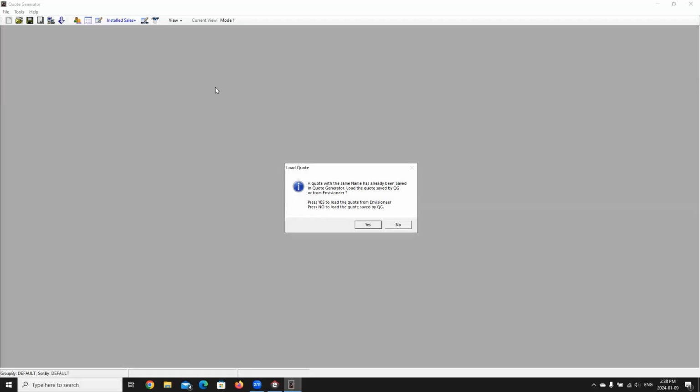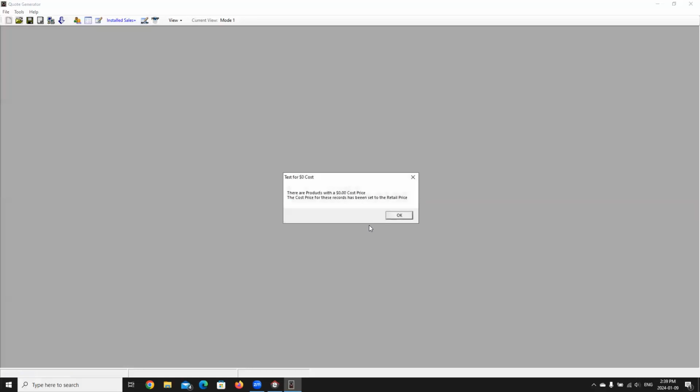Once you select Generate Quote, you may get an option if you've used the quote generator before. It will let you know, do you want to load a quote from a previous project or do you want to load it from Envisioneer itself? I want to just use it from Envisioneer. So I'm going to say yes, load the quote from Envisioneer, because it is using the elements that I've drawn in Envisioneer. The next dialog you will see is warning you that you're giving things away for free.